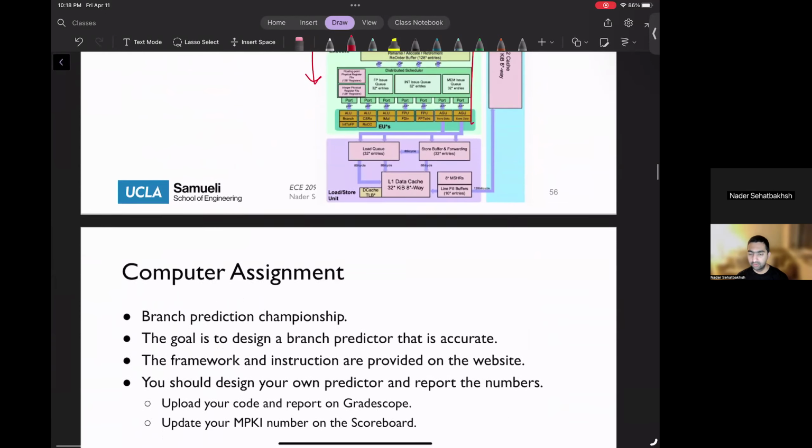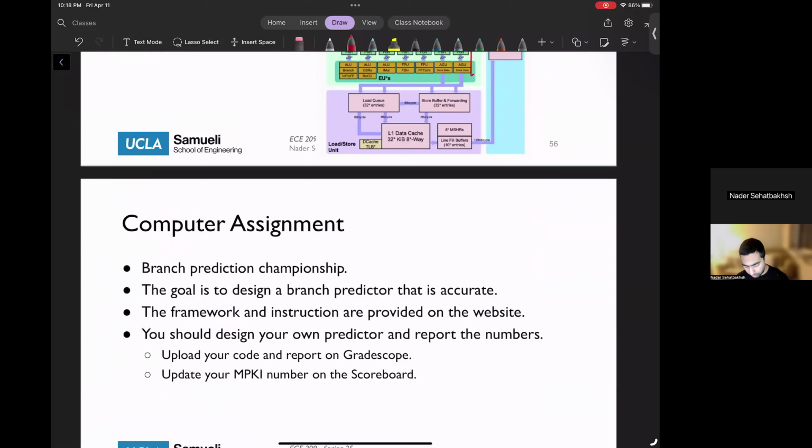As I said, we're going to use this for your computer assignments. Your computer assignment is what we call a branch predictor championship. The idea is that we're going to give you a skeleton code and ask you to design a branch predictor under some constraints. The constraints are defined. What you need to do is essentially improve this branch predictor. The way we're going to measure the goodness of your branch predictor is a metric called misses per thousand instructions. You want to reduce this. Whoever has the lowest misses per thousand instructions will be higher on the scoreboard.